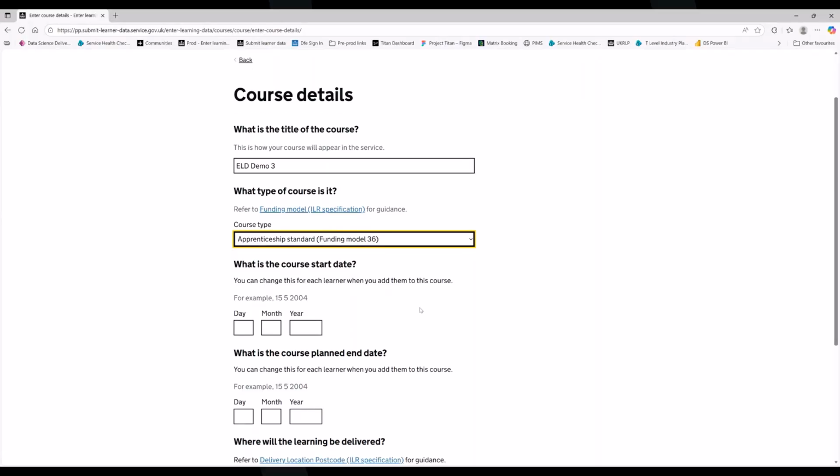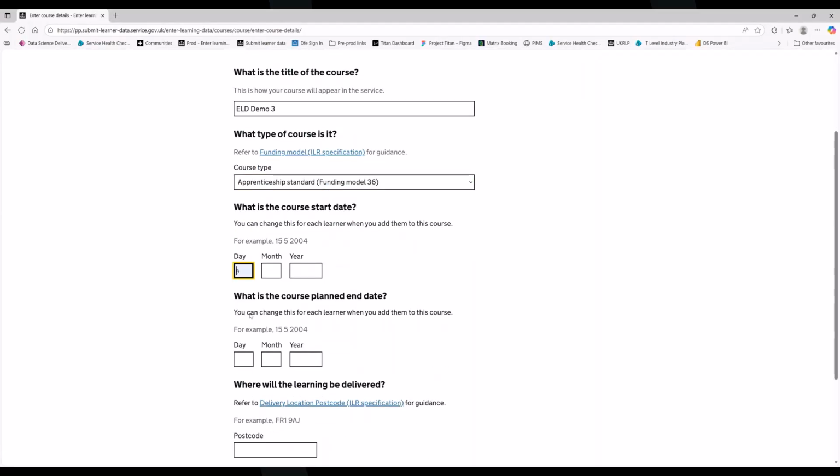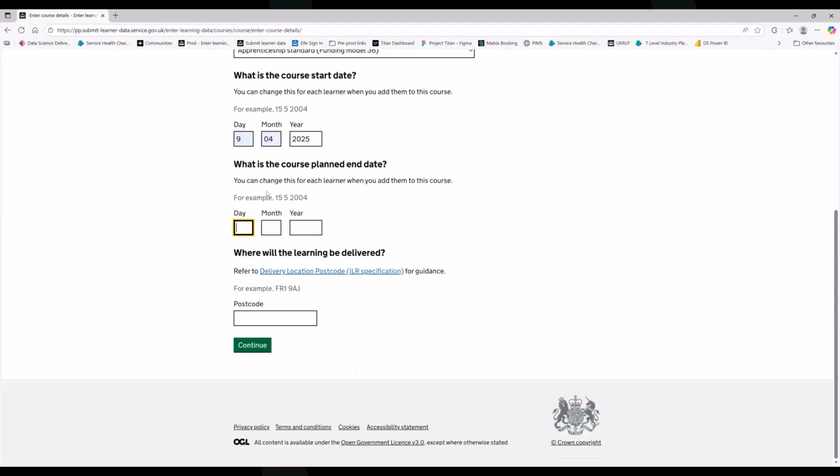And so I'll select the Apprenticeship Standard, enter a start date, and then a planned end date. And then the postcode for the delivery location. And this is an example of one of the links that we've got out to the guidance.